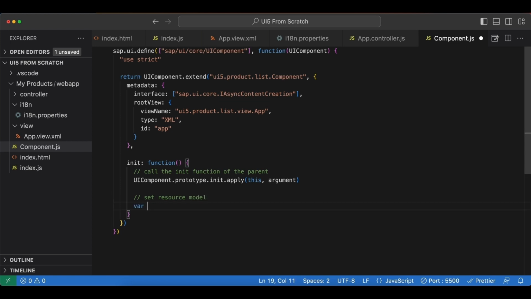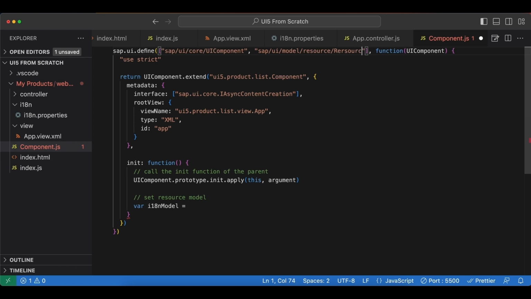First, let's create our i18n model. Let's call it that. Equals, then we need to import another dependency here, which I mentioned before, a special resource model, and it resides in sap/ui/model/resource/ResourceModel. Oops, I see a typo. Let's copy the name into our function.